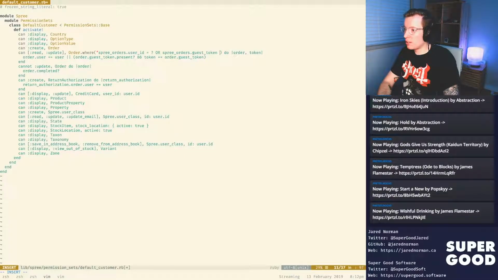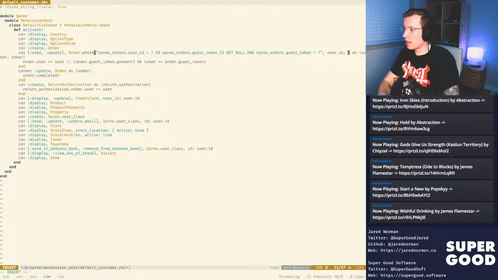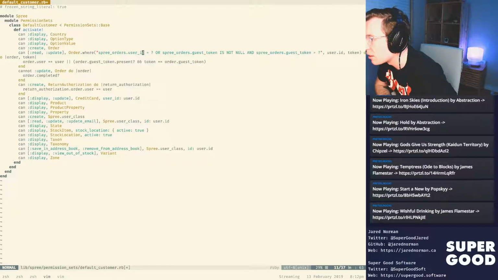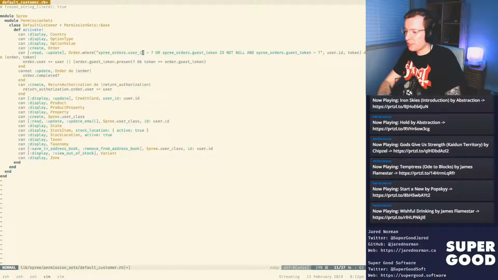Spree_orders.guest_token is not null, and spree_orders.guest_token equals a question mark, and our question marks are user.id and token. That's a little on the long side. It's not a great way to format it, but that is what we need, I believe. So, at least it's close enough.